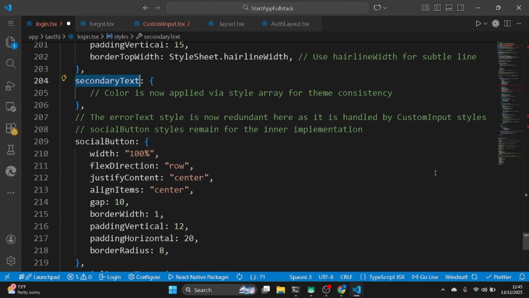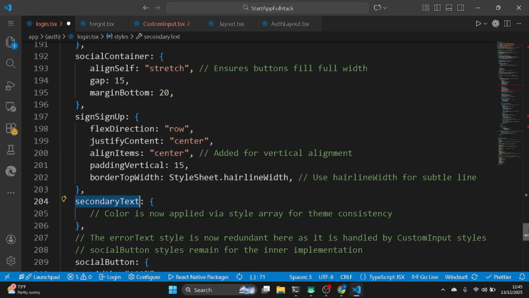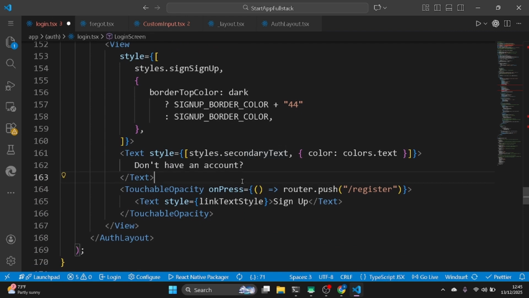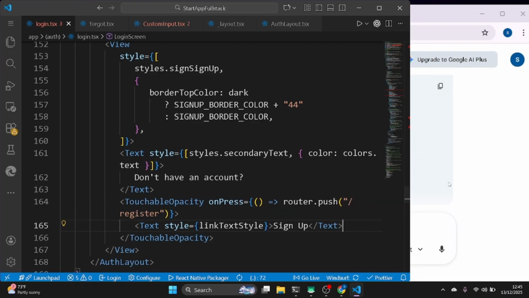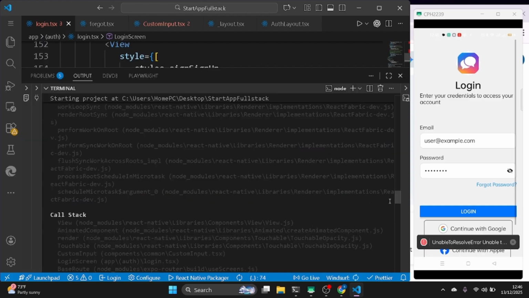Secondary text, remove the color. Button, fix that. Sign up, row, added vertical alignment. Okay. And got password. This one. So, okay, let's save this one. Let's see what we get. I know AI sometimes doesn't work properly. So, got an error. What does the error say?